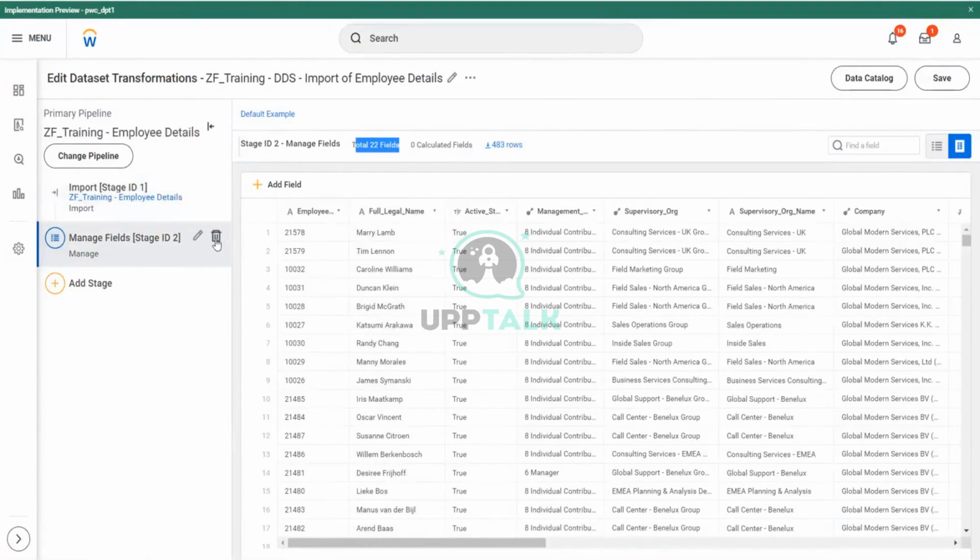Now, if I want, I can delete this manage field stage. I can come in here and it gives me the delete option. I can only edit this import stage; I don't have an option to delete it. Your import and parser stages cannot be deleted, but your manage field stage can be.